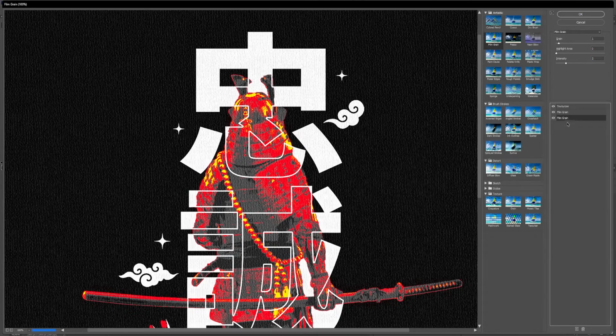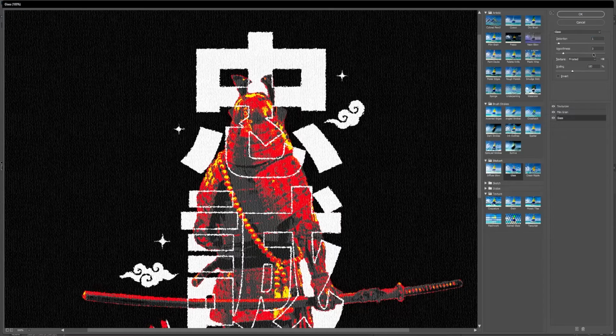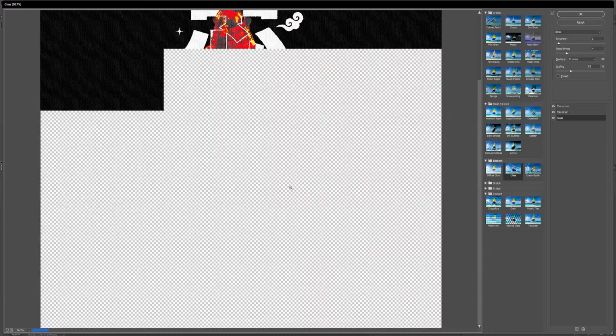We'll add another layer, this time with the Glass option. This will distort our visual and create a realistic imperfection effect. To do this, you'll need to set distortion to 1, smoothness to 4, select the frosted texture and scaling to 95%. As you can see, this has distorted your visual a little.